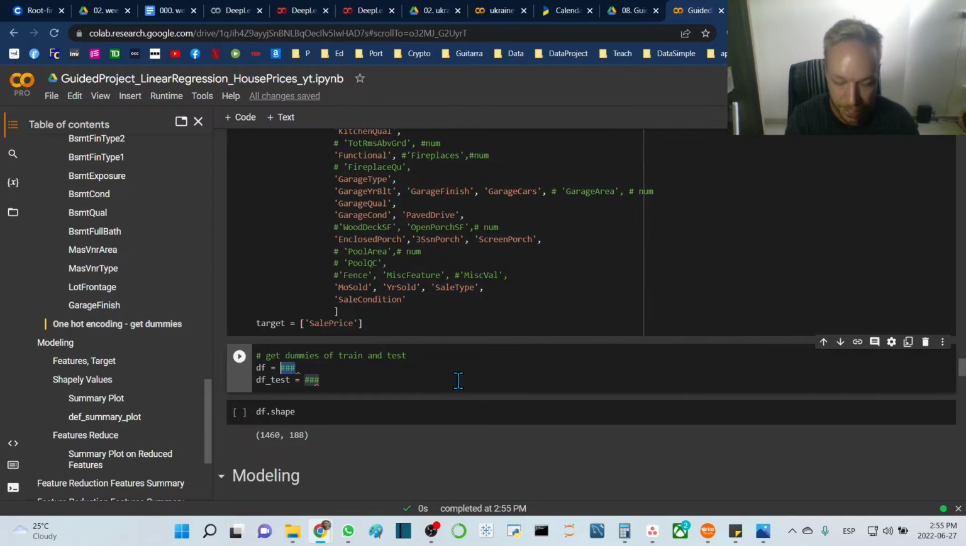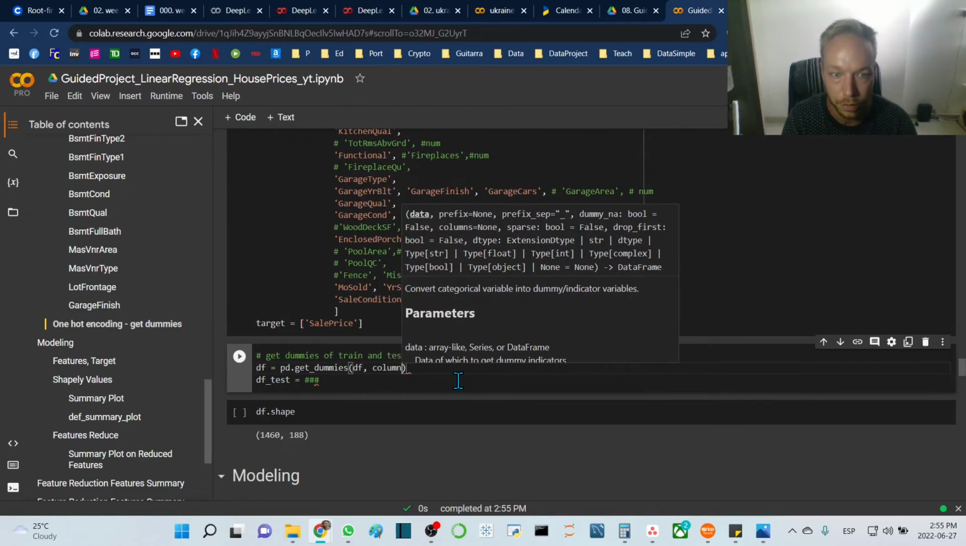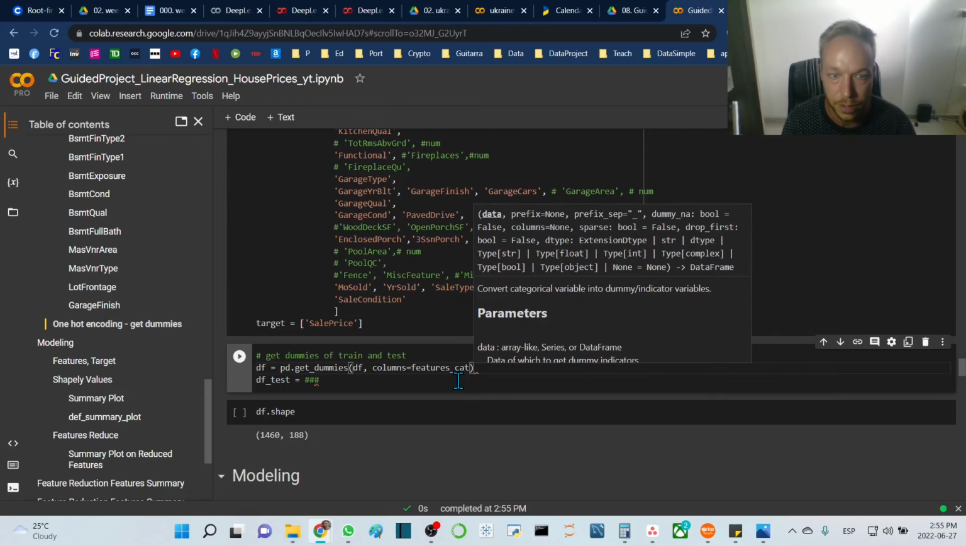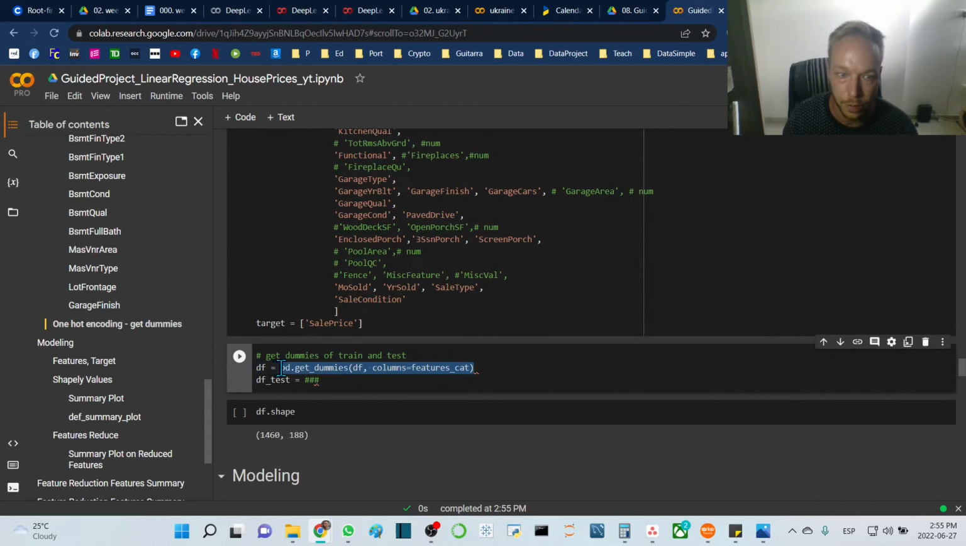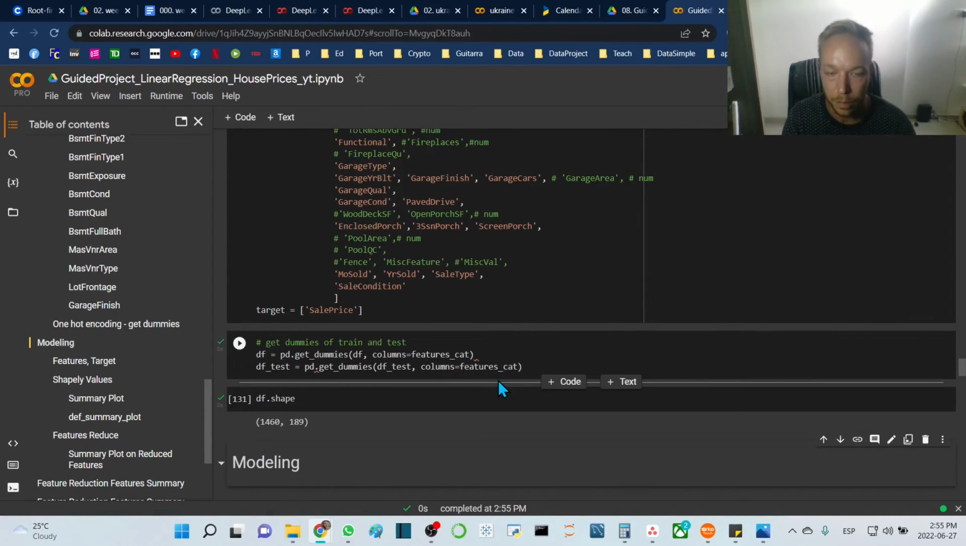I'm going to get dummies next. So we go pd.get_dummies. And what we want to do is get dummies of our df data frame, and we're going to set columns equal to features_cat. And we want to do this for our test set as well. So copy and paste and write this here. I'm going to change this df to test. Okay, so run that. And you can see here we went from 81 features up to 189.